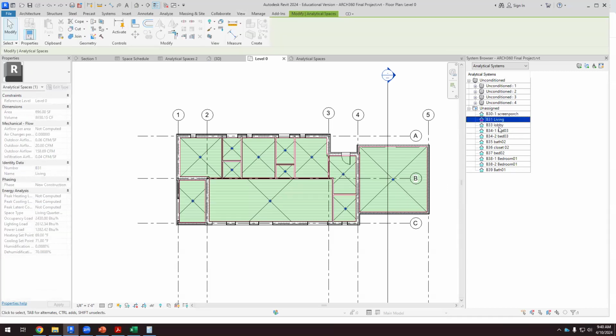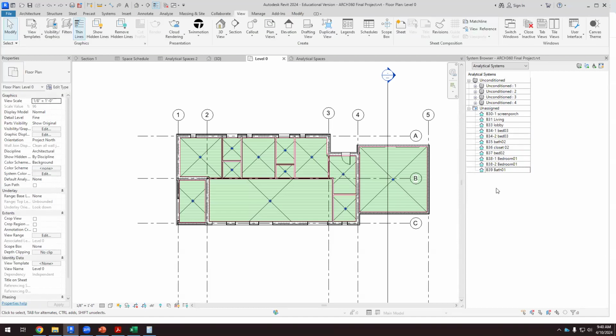Here we have the analytical spaces, okay? So we have all the spaces that we have created. Without creating the spaces, we cannot do this. So that's why first we have to create the spaces, to create the energy model, the analytical space, and all that stuff. And now we have analytical systems, zones, okay. And we can design electrical. We are going to deal with systems, zones, and analytical systems.